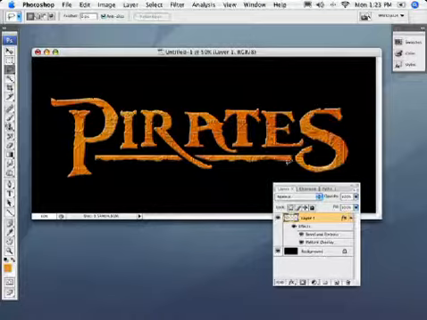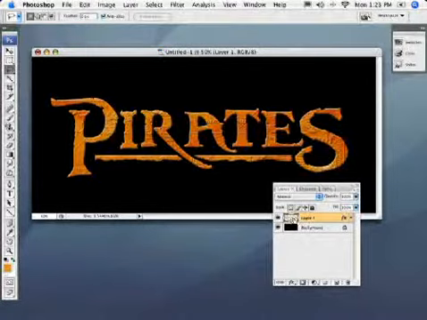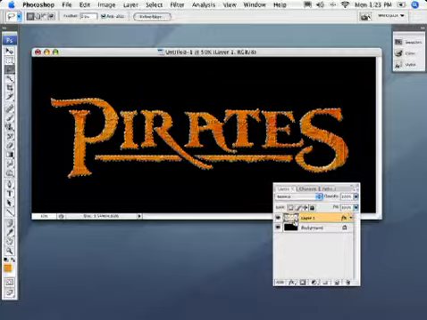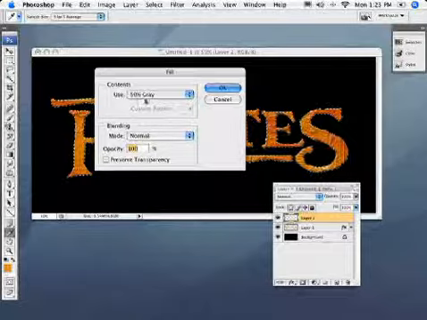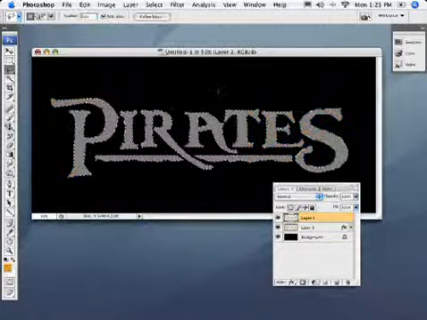Now I want to apply a couple of different layer styles, but I'm going to apply them on a different layer so I can blend the layers together and make it a little bit more interesting. So I'm going to load the selection of this layer by Command or Control clicking on it. I'm going to create a new blank layer right above it. I'm just going to press Shift Delete to bring up the fill dialog, and we're going to use 50% gray, and we'll hit OK.